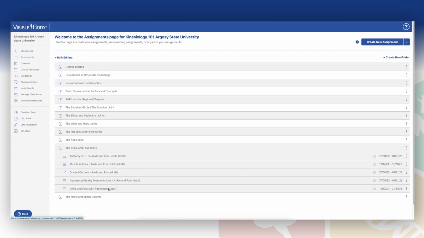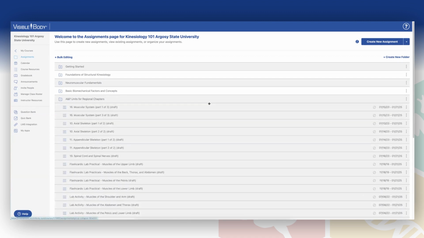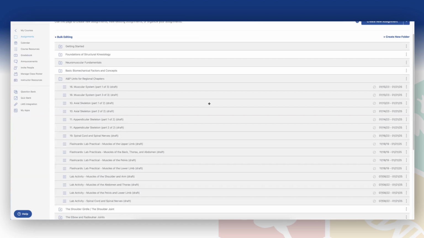If an instructor wants additional content, see this folder called A&P Units for Regional Chapters. So here are additional assignments in the Visible Body Assignments database that are relevant to the topics within the Floyd table of contents, but because they span multiple chapters, they weren't added to any particular chapter folder. So what I am looking for here is content on the foot.